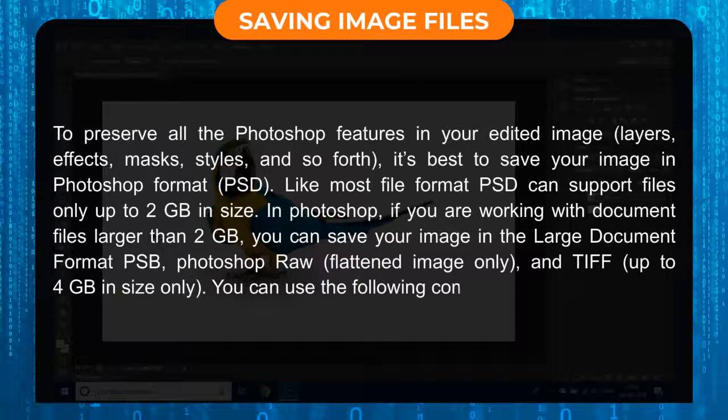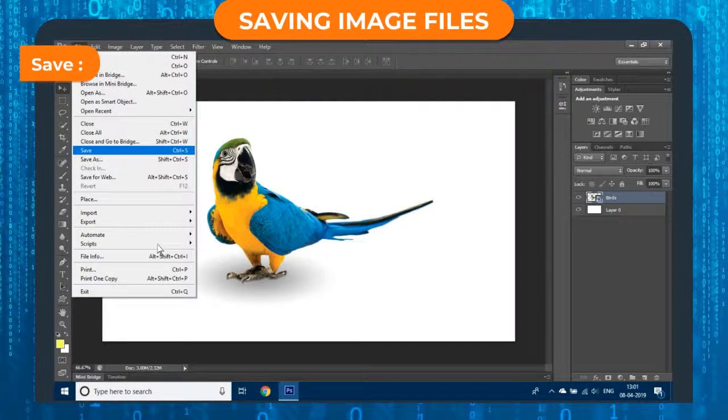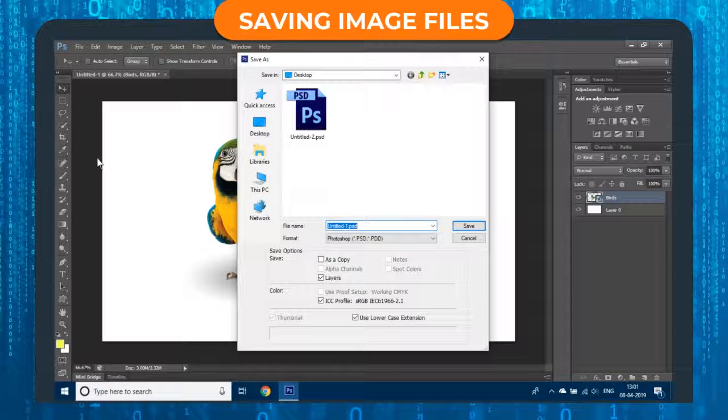You can use these commands to save images. Save. It saves the changes you have made to the current file. In Photoshop, the file is saved in the current format. Save as. It saves an image in a different location or under another file name. In Photoshop, the Save As command lets you save an image in a different format and with different options too.